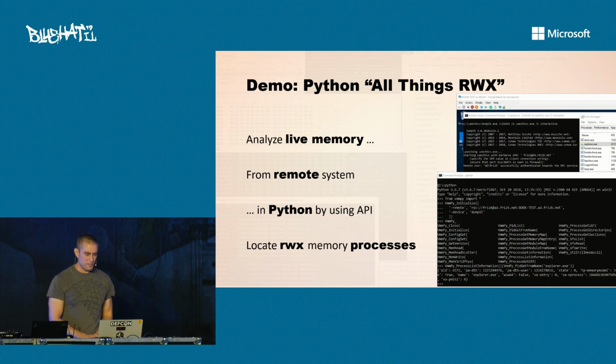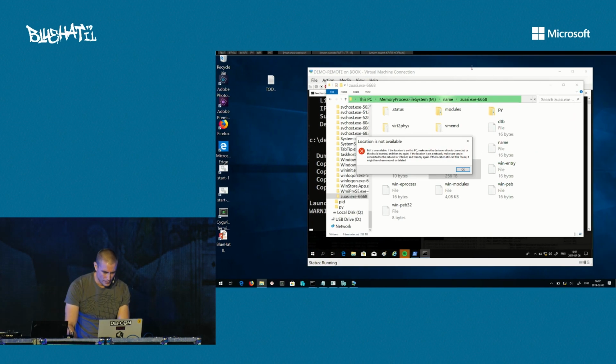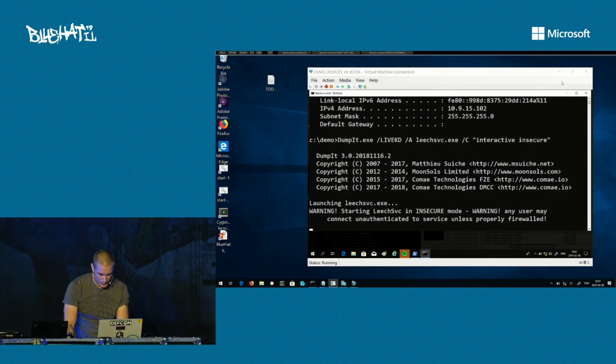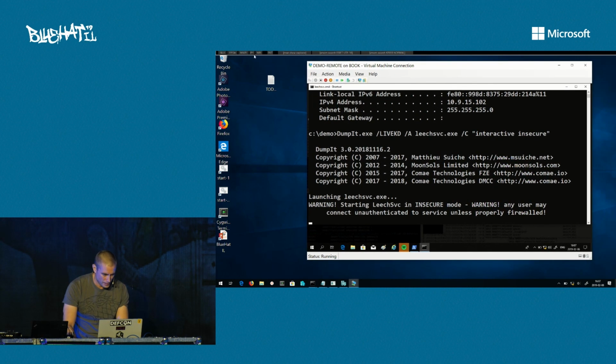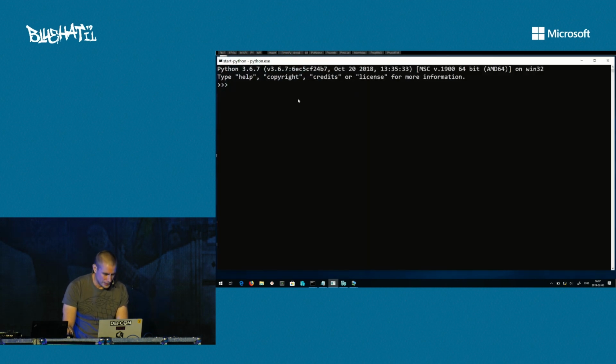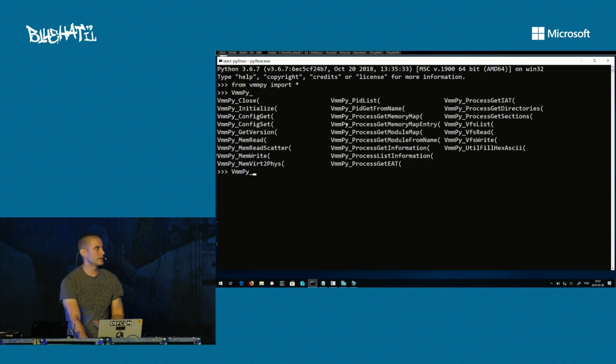Let's analyze some live memory in Python from this remote system by using the API. And let's code a small program in Python that locates all read, write, execute sections in all processes on the remote system. So we are using the same remote system, and let's open Python. First, we need to import the analysis library. And once it's imported, we can have a look at the different functions in it. We have quite a few of them in there.